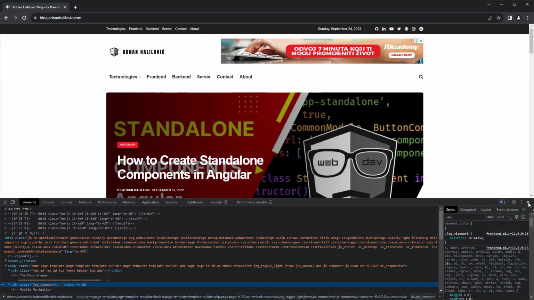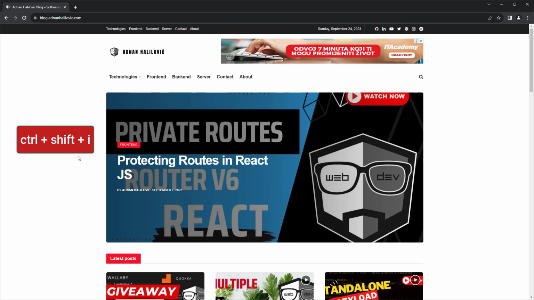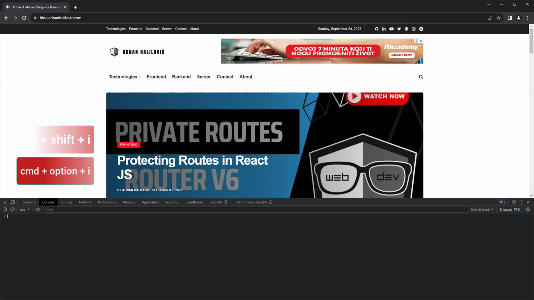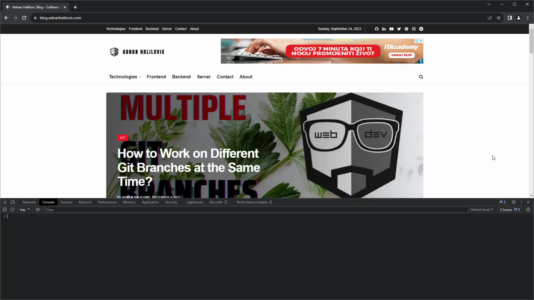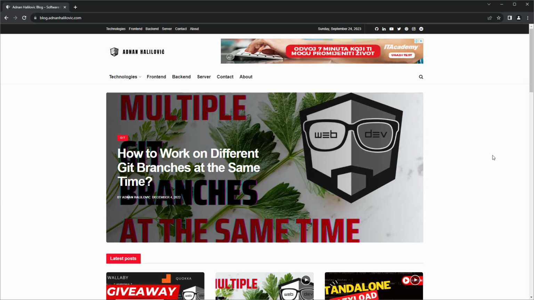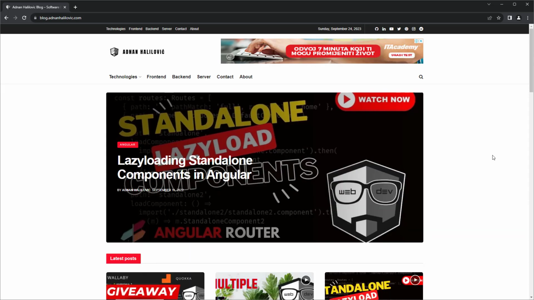What I actually like to do is to use a shortcut, that is Ctrl+Shift+I on Windows or Option Command I on Mac OS. It will automatically open Chrome DevTools. You can toggle it by using the same shortcut.